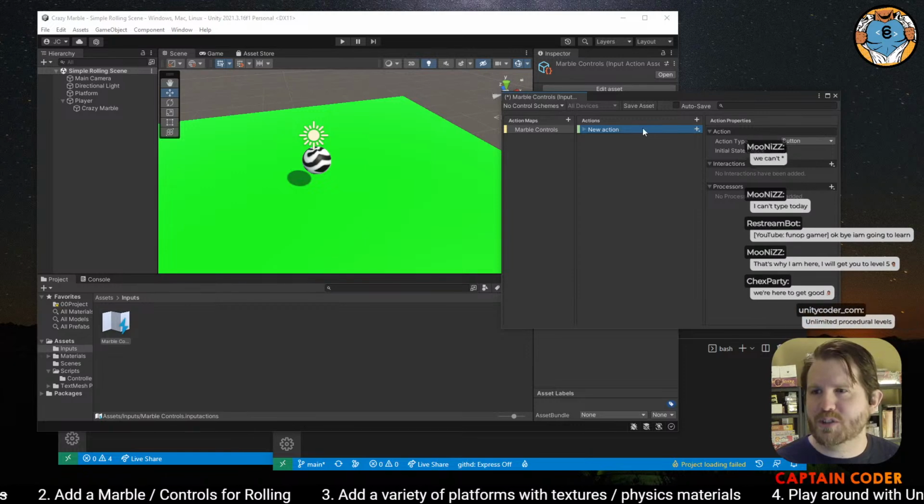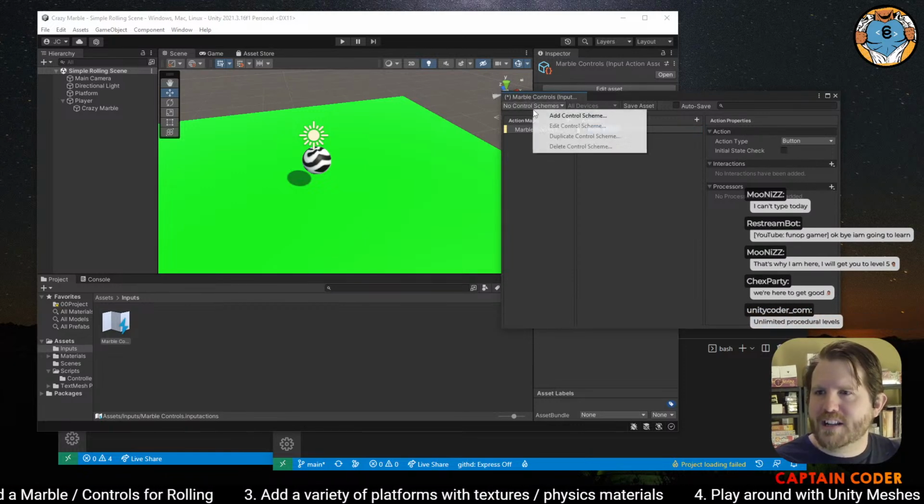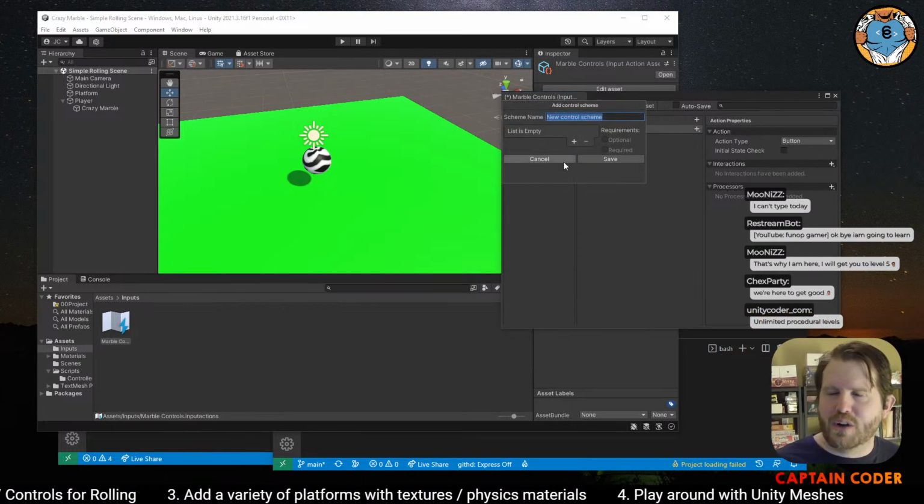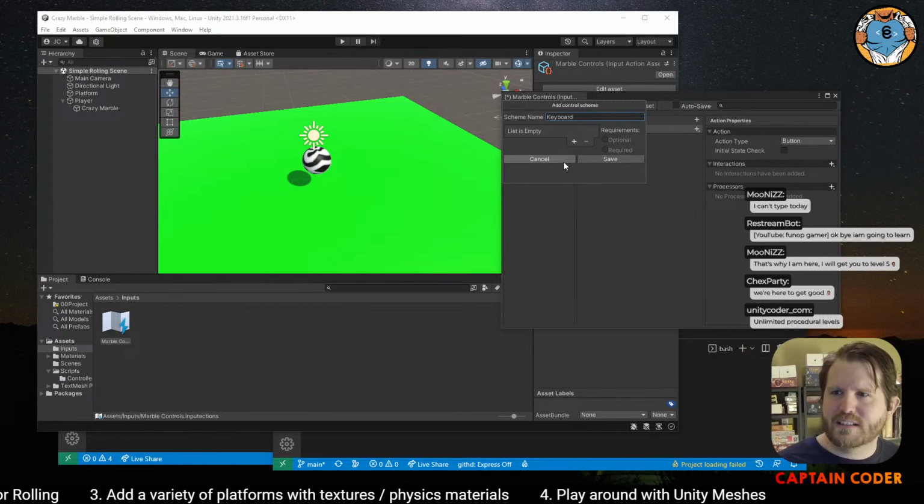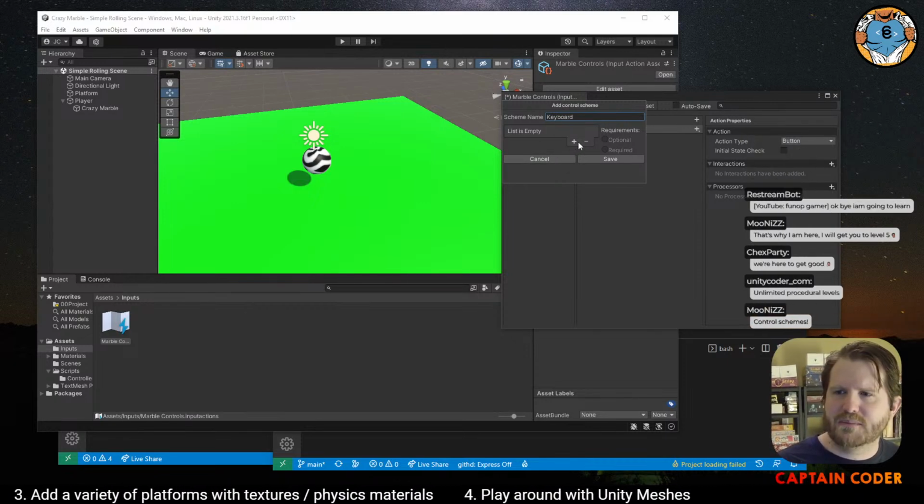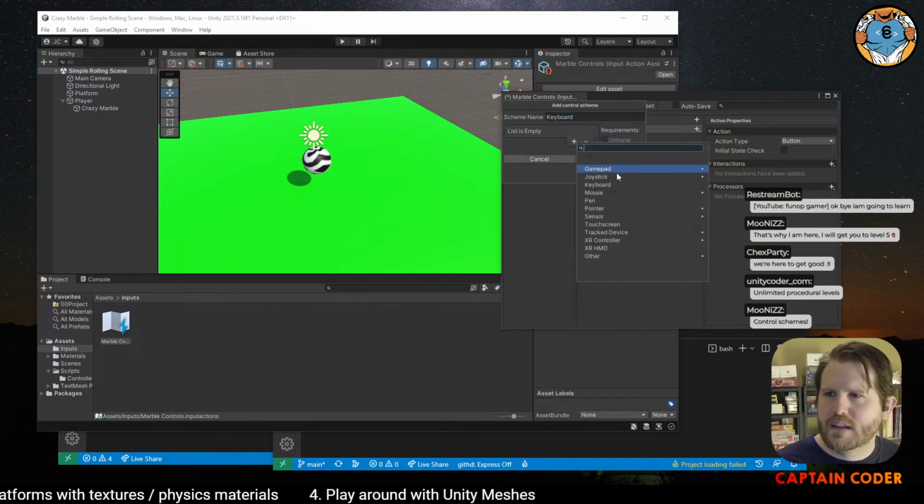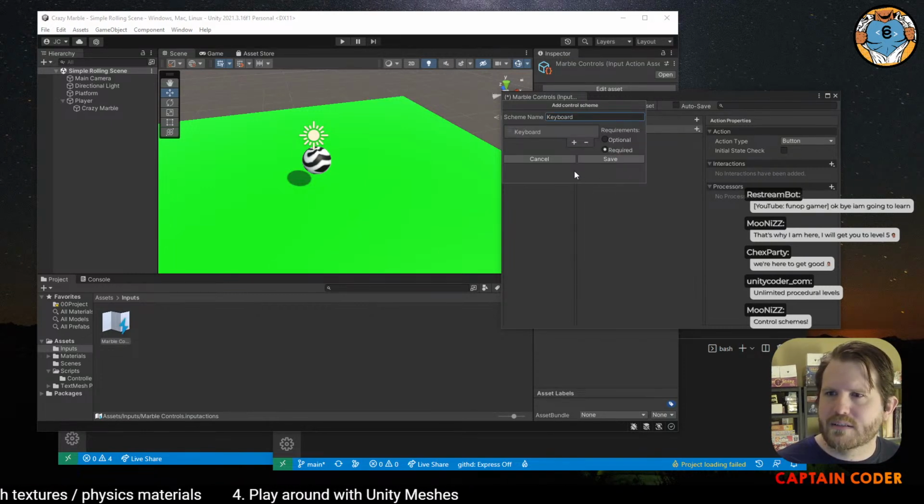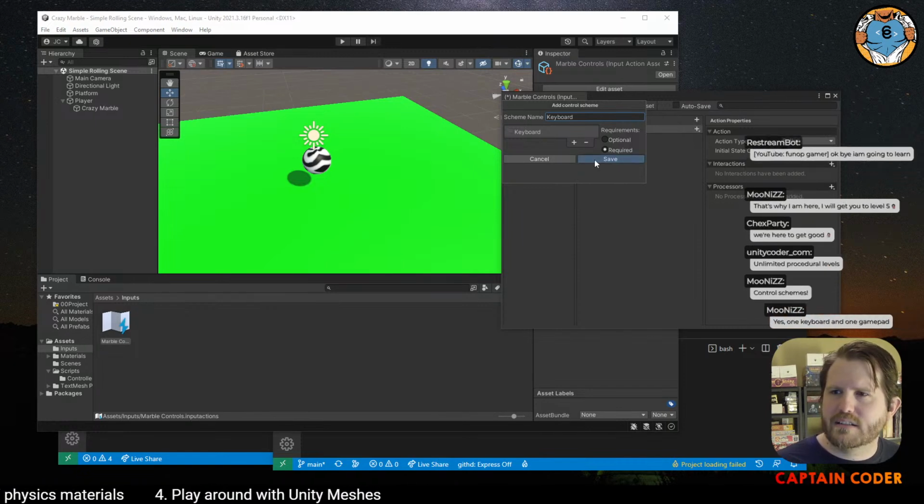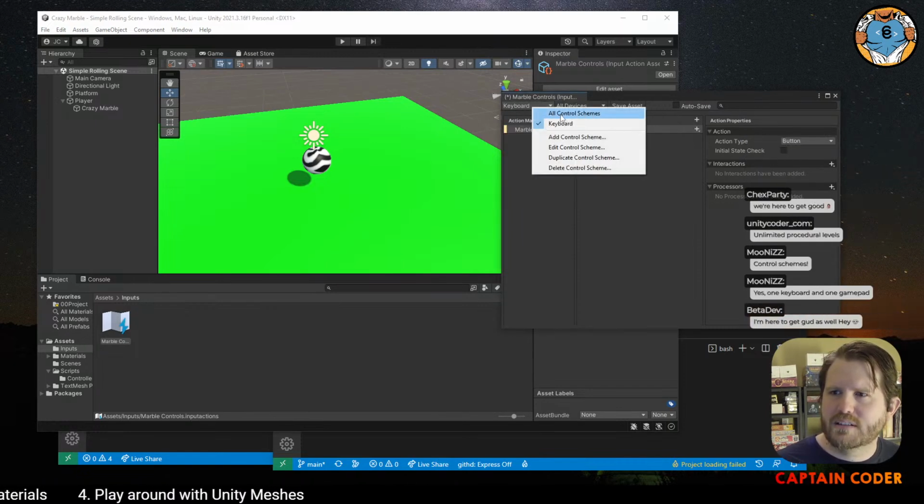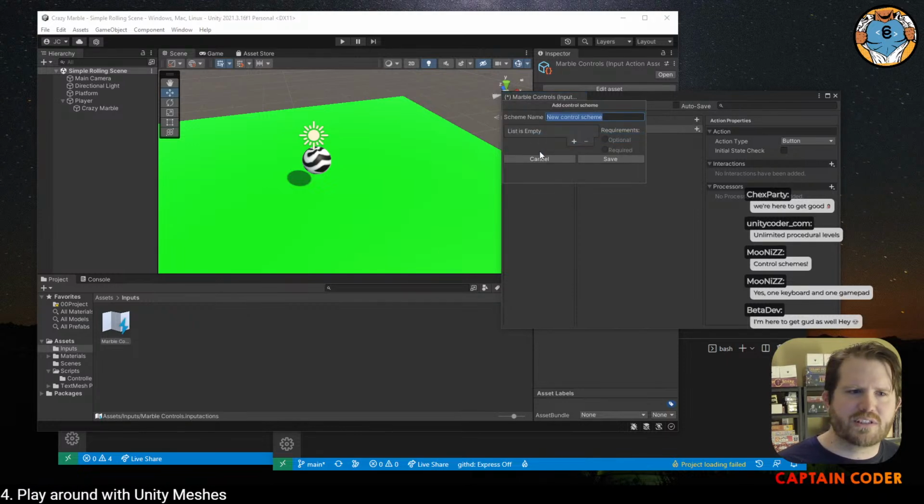So here we go. What am I doing? My marble controls. Oh yeah, we're going to add a control scheme. I should call this one keyboard. Is that sort of what we're doing here? And keyboard. Okay. All right, so keyboard. I can add another control scheme.